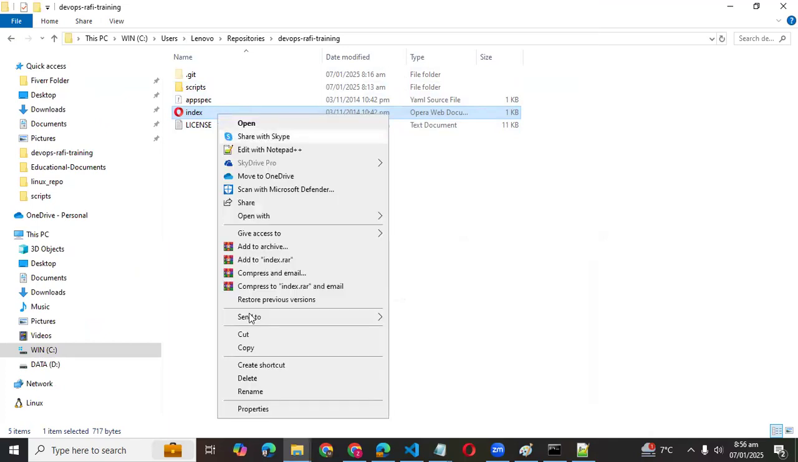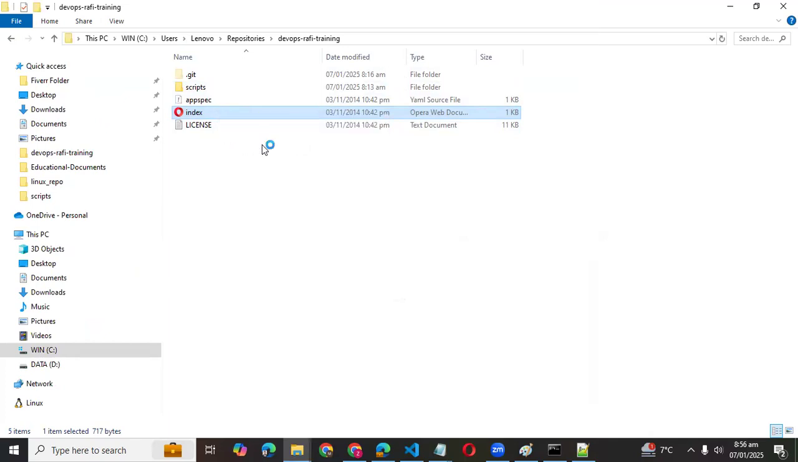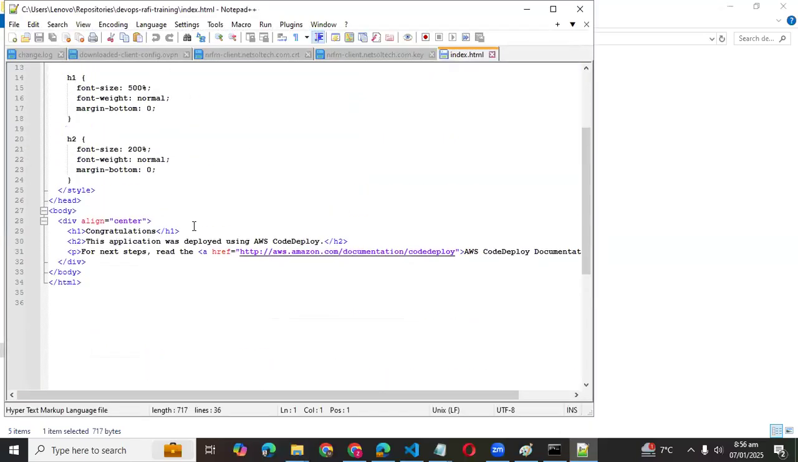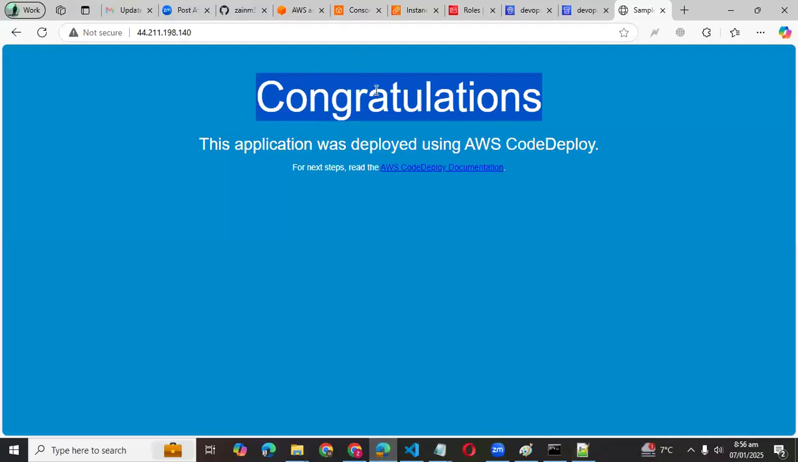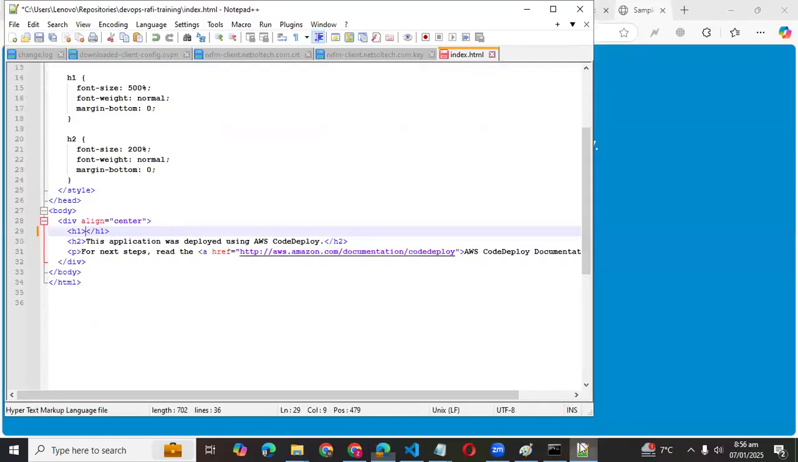So let's suppose I want to edit this index.html file, and instead of Congratulations, I want to write something else. Currently, this website page shows the congratulation message. Can you tell me what you want to write on your website? Which type of heading? Hello world, exclamation mark. Okay, Hello world exclamation mark, right?